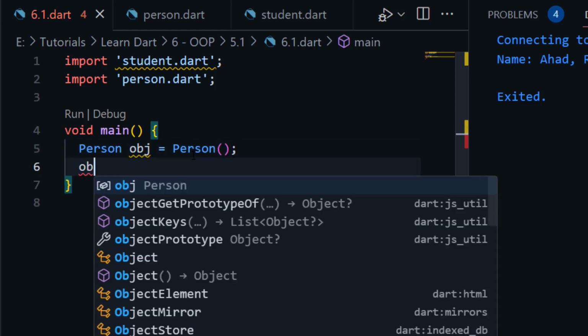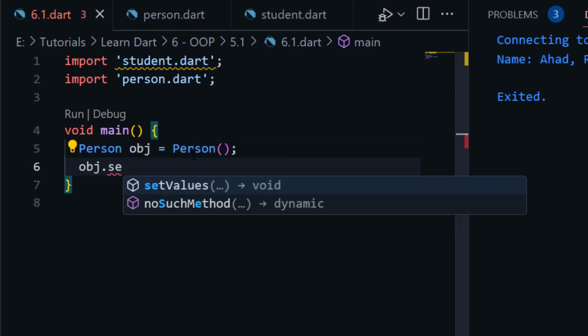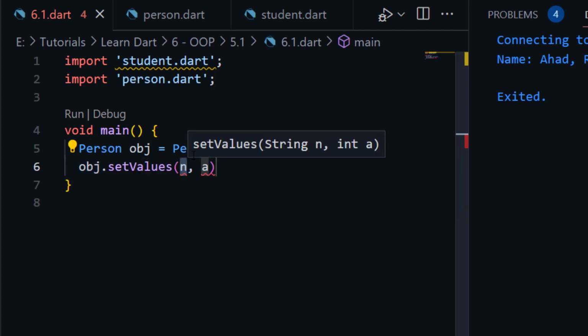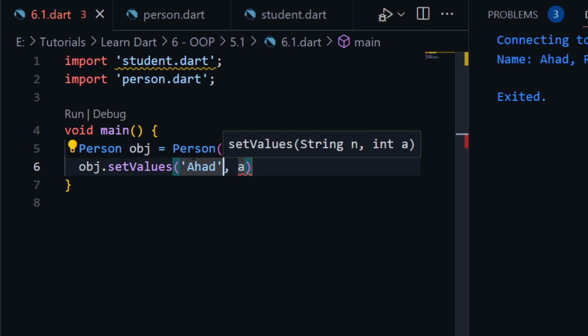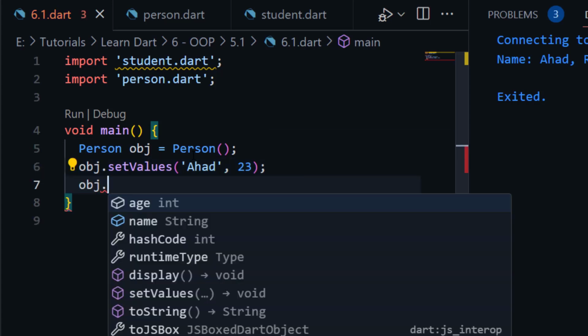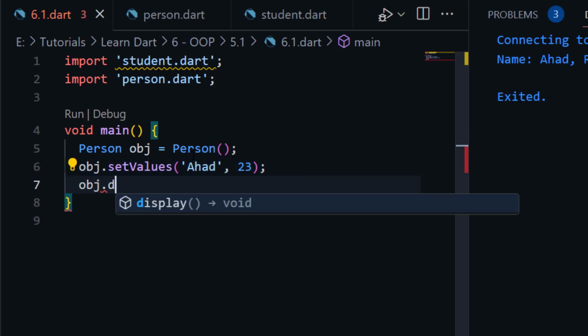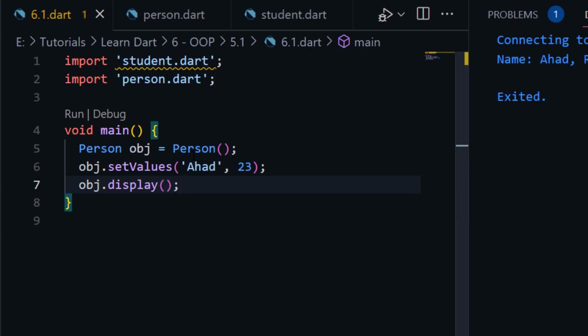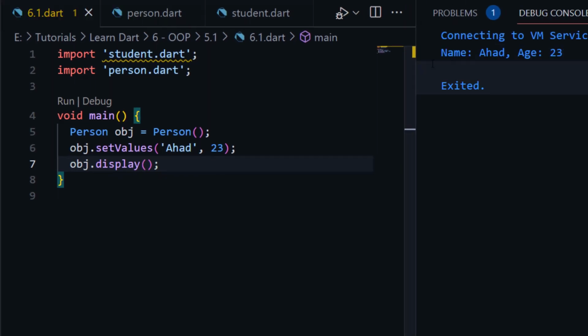By using object dot set values, you can see we can access the set values function. Here we can set values: name, and here we need to pass age like this. Then simply we can display it by using object dot display. Here you can see. Now if I run it, you can see it is printing.